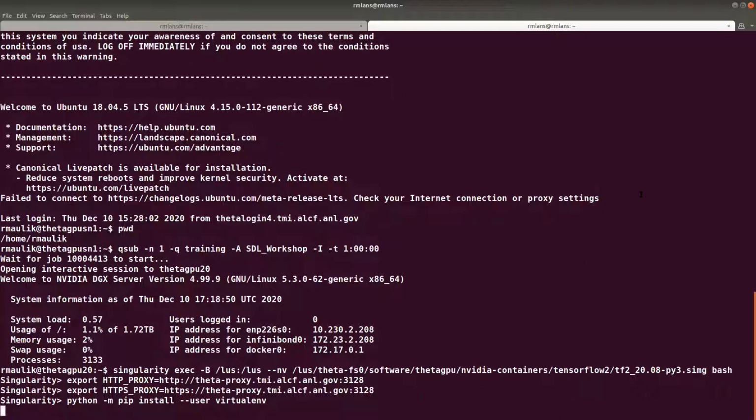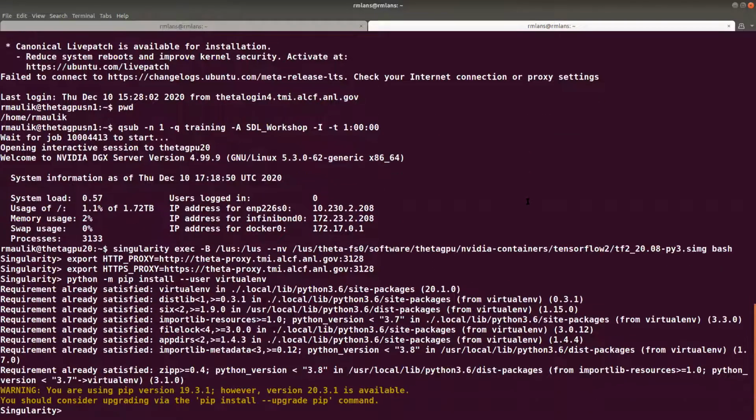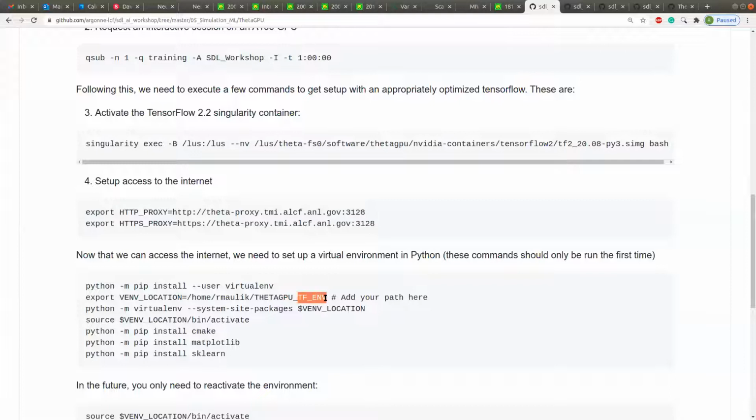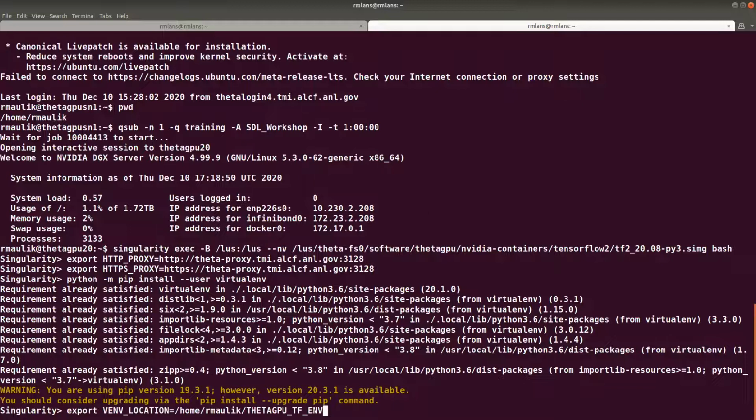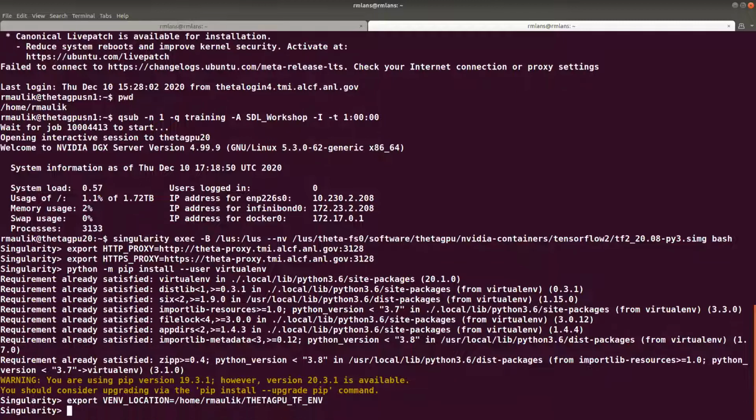For example, over here, I'm just downloading virtualenv. In my case, it was already there, so maybe that's not necessary. Now this is some place that you need to pay a little bit of attention. Over here, I am exporting a variable that has the location of my virtual environment. In this case, it's my home directory, so you need to change this to reflect your home directory or your path of interest, wherever you want to keep this.